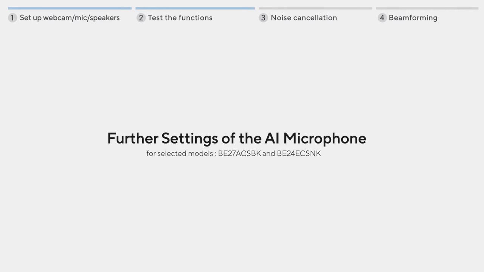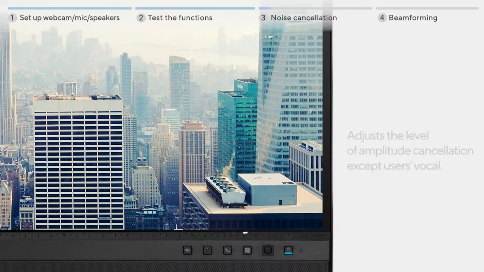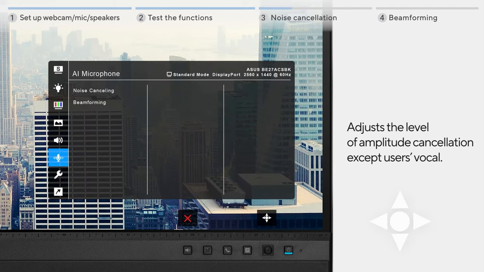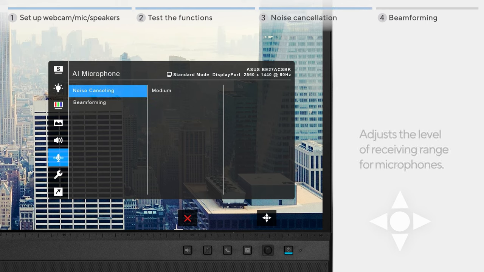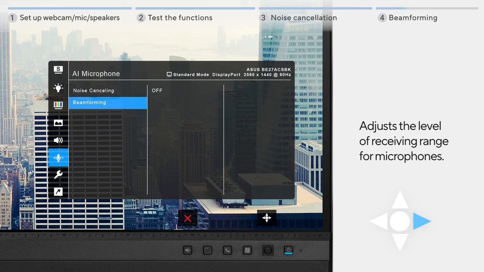Furthermore, for models with AI microphone, you can adjust related settings via the monitor's on-screen menu. Press the default AI microphone hotkey located in the front area to adjust the level of noise cancellation except the user's voice. Moreover, adjust the level of the receiving range for the microphone by selecting the beamforming item.